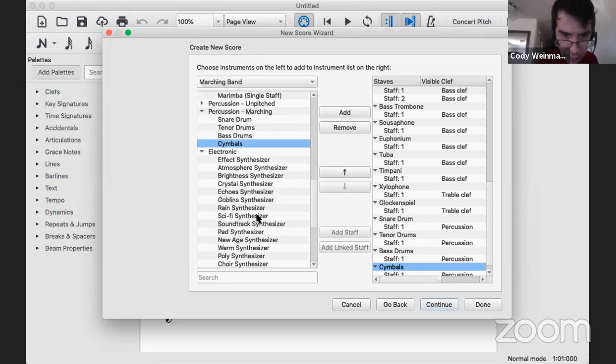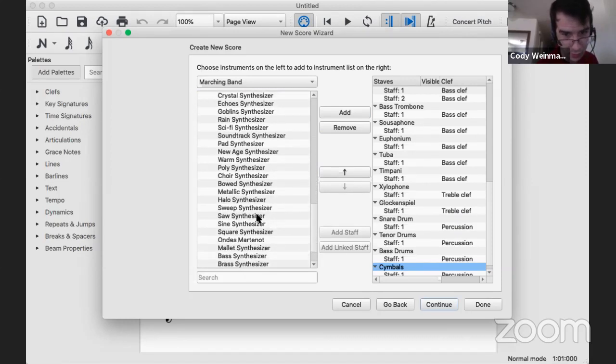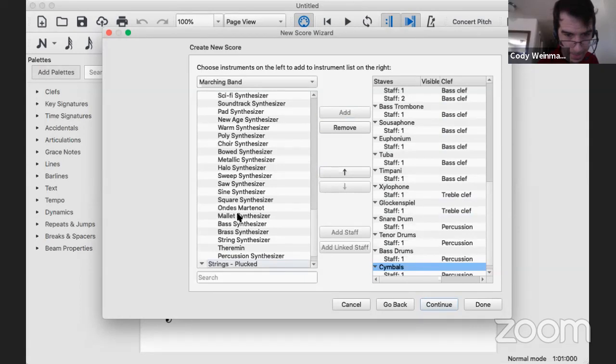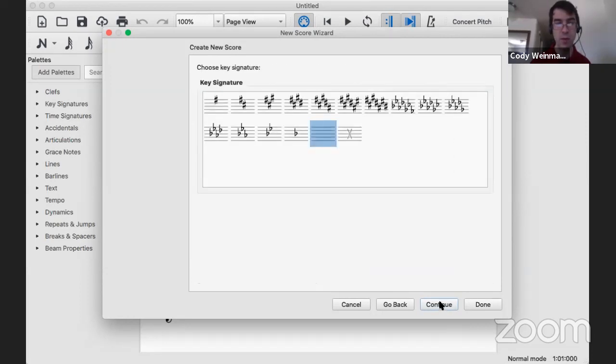Any of these, if you wanted to create your own version, you can pick from these. I'm not going to go ahead and do it. I'm just going to go strings plucked. You can do electric guitar or bass guitar. If you want to do a rock version of a marching band, you could do that as well. But I'm just going to go ahead and click continue.